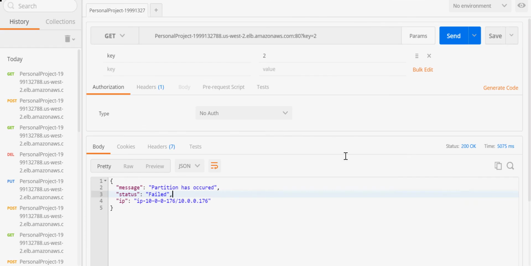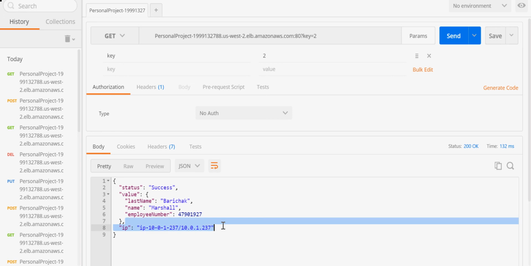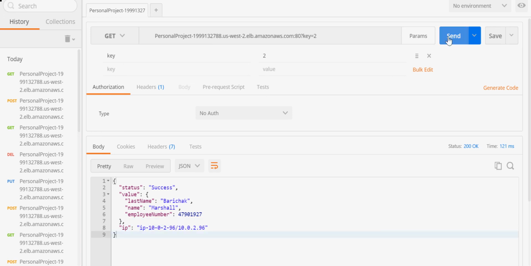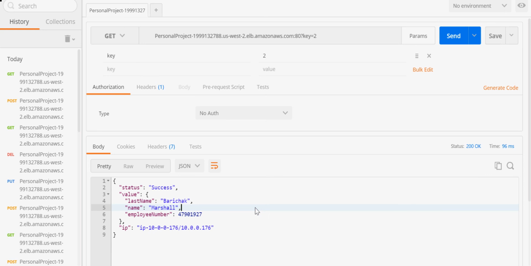Let's try the get again and see what happens. Okay, this has been successful, but the servicing node is 237. Let's check it on the other nodes. Success and success. So this means the nodes are back up and the recovery function has worked, and all the data is now in sync.